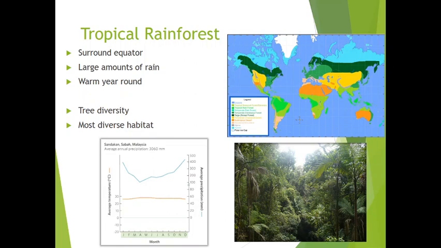This is the most diverse habitat in the world. There's the most number of species that we find, and what that probably is due to is, if you go to a rainforest, you'll notice that the environment is so three-dimensional.